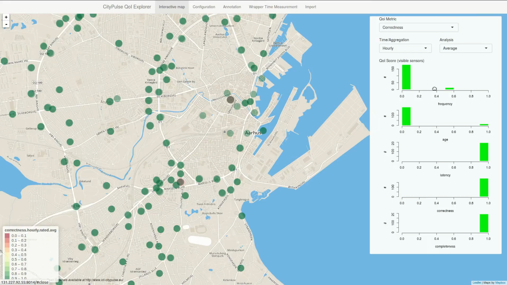In the graphs below you can see the quality distribution for these different metrics for all the sensors displayed within this map. So you can see that most of the sensors have a very low frequency level at the moment. Same for H, whereas the latency, correctness and completeness are 100% fulfilled for all the sensors displayed on the map at the moment.